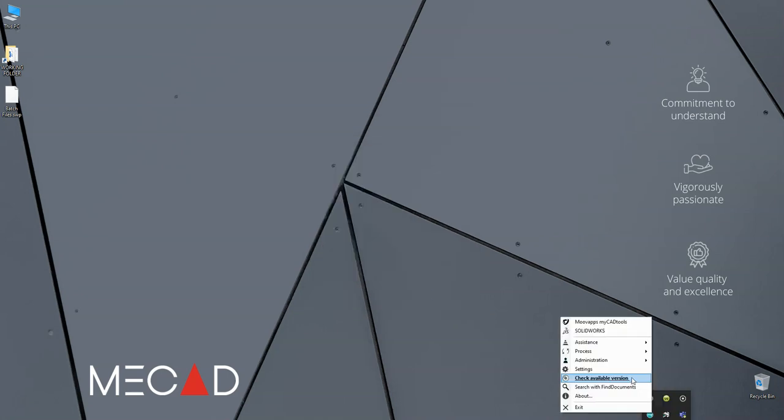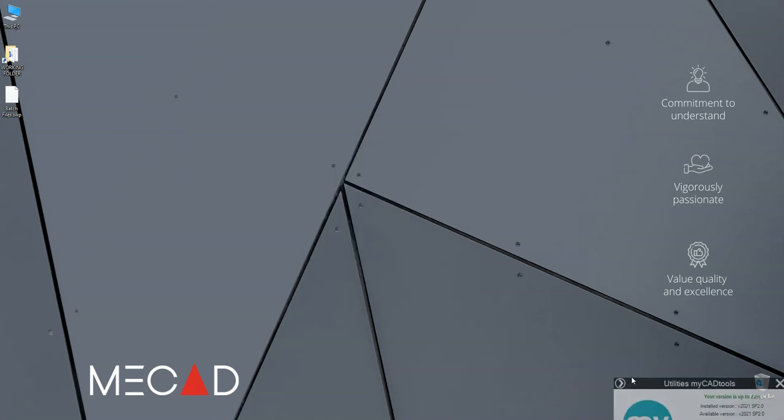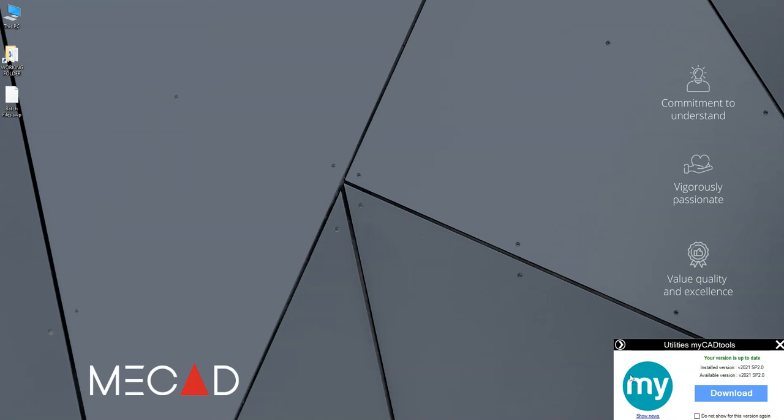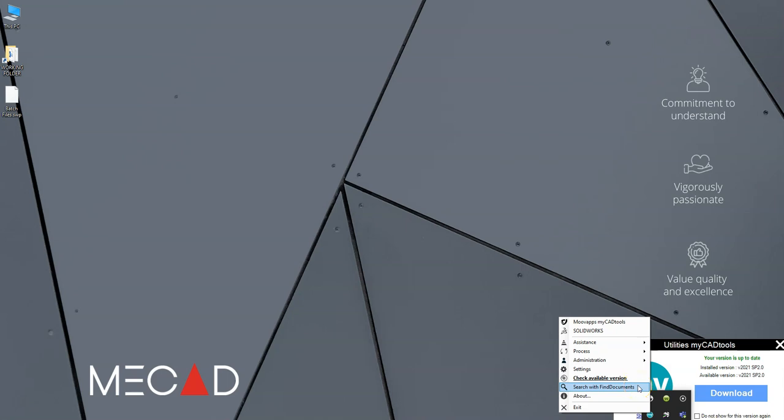You can select Check Available Version to see if there's a later version to upgrade. If there is, you can simply click Download and install. Or you can even use the Find Documents tool.